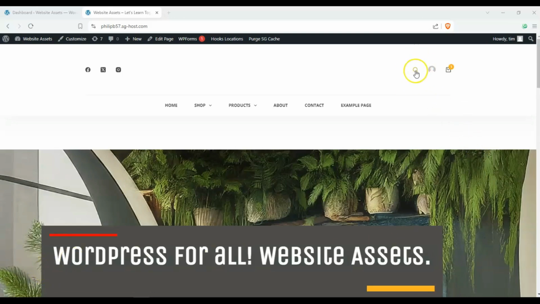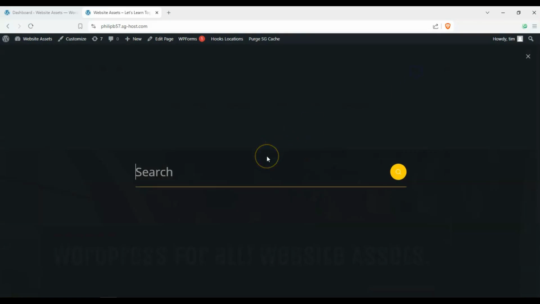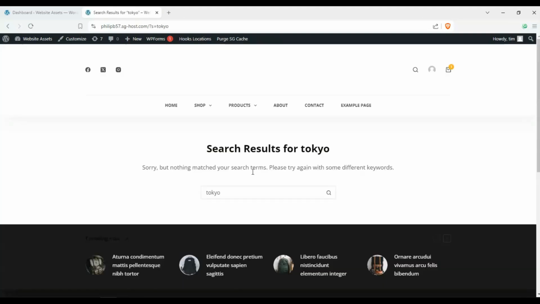So over here we have our search icon and our search bar, and let's search for something like Tokyo, okay? And there won't be anything, because I know that there's no Tokyo content on our site. So you see, search results for Tokyo. Sorry, but nothing matched your search terms. Please try again with some different keywords. And there is our search bar again, and we can try something here.